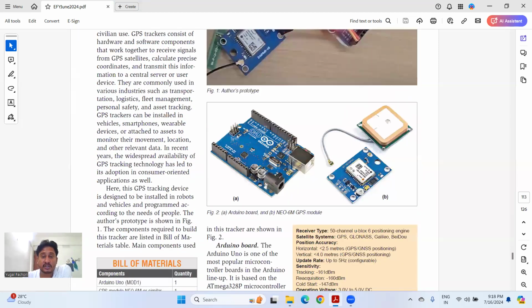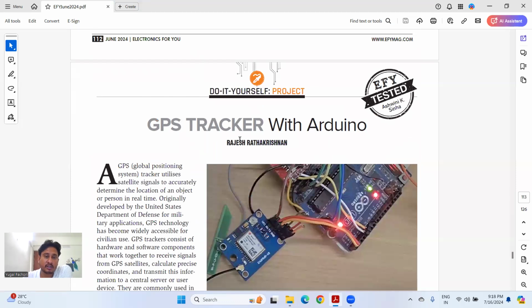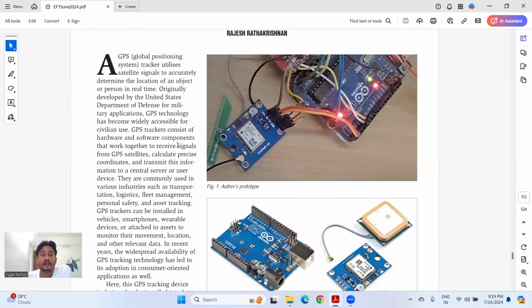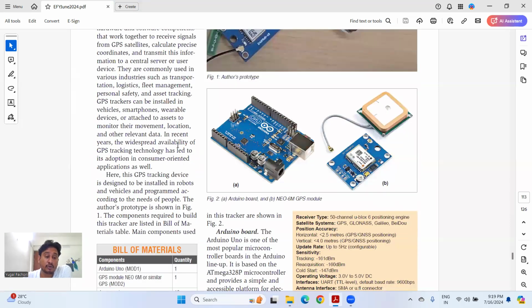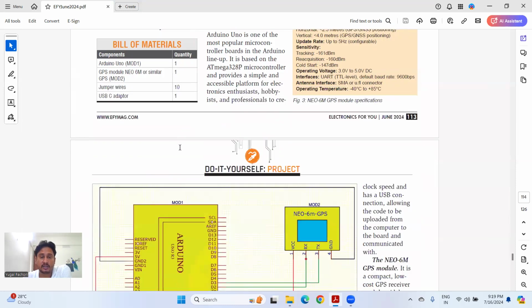Again, one more product: GPS tracker with Arduino. At present, a lot of work is going on in GPS technology, and even India has tried to build its own GPS, the Bharat GPS. I don't exactly remember the name, but you can Google it. So India also tried to develop its own GPS system, just like China or America.